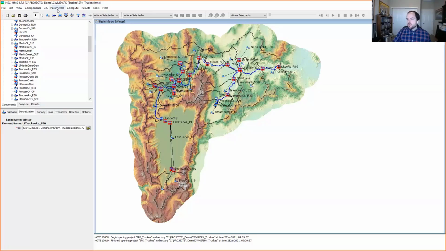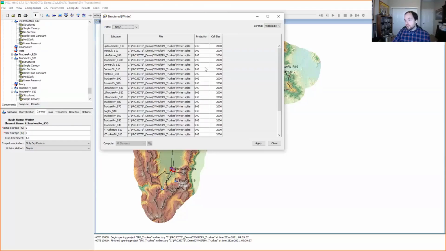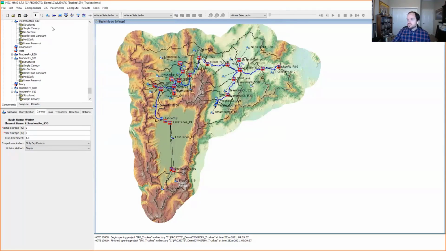So I just use the global editor here, or the override here. If I go parameters, discretization, change method, I can change it for every single element. Or if you have a few selected, it'll just be for the selected elements. But now I've changed every single one of them, and they're all going to use the SHG projection and 2,000 meter cell size. And the results are all going to be written to this SQLite file as well. So that's where we put all of our geospatial information. When you actually do stuff in HMS, it's all going to go into an SQLite file. If you're doing something other like 2D flow, it'll go into an HDF file, but just in general, that's where that's all going to go.